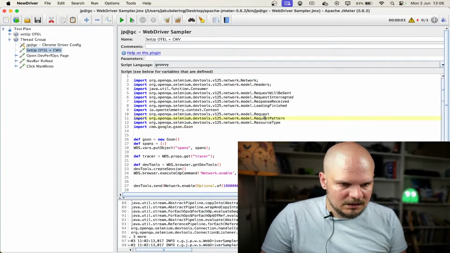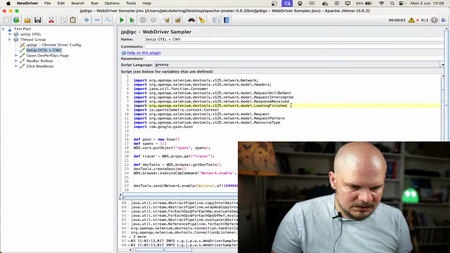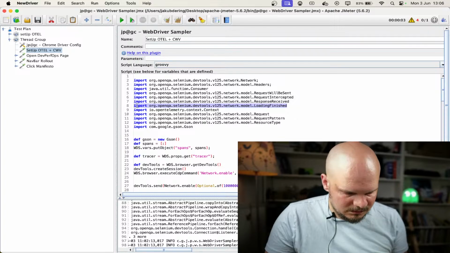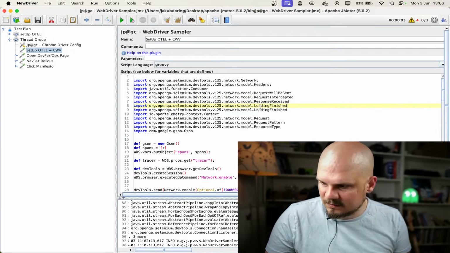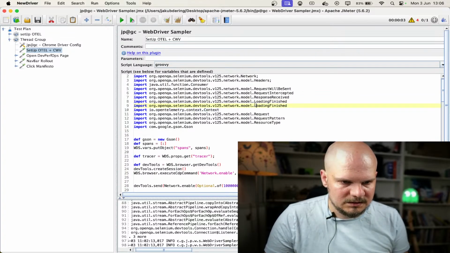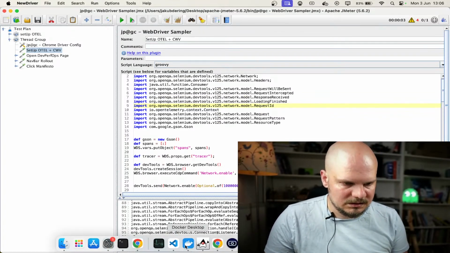Okay, I need to, of course, import these. It's loading requests, and I need to open this model of the request ID. I sure think this should be the case. Loading finished. I need a request ID. Is that the correct class?